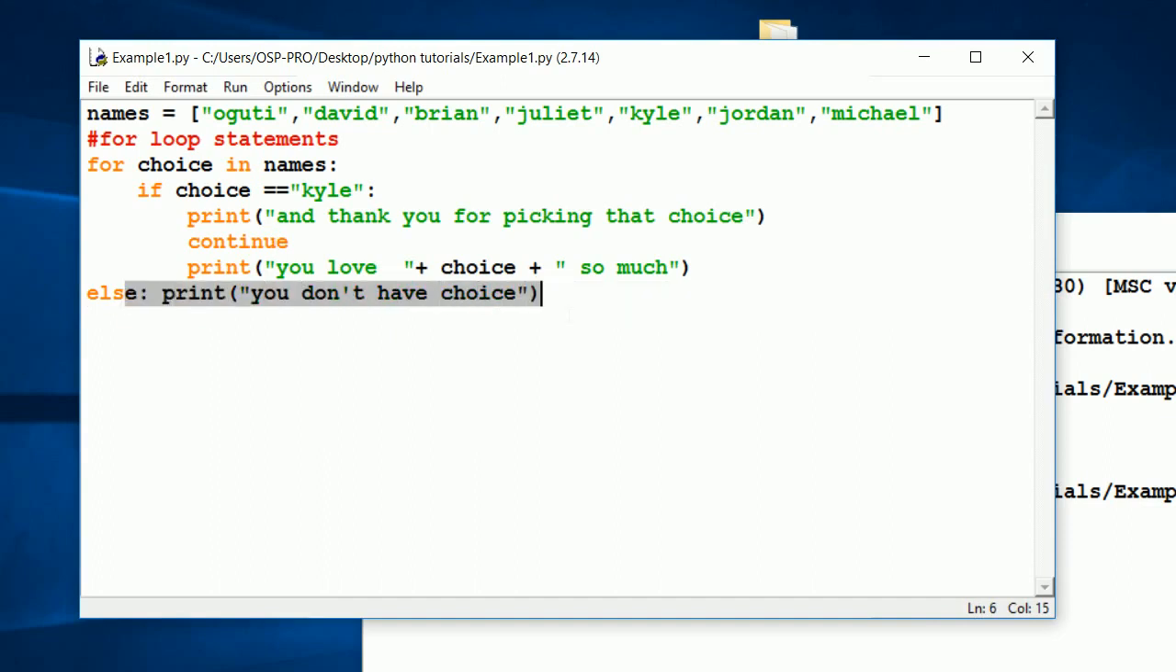We don't have a choice. So members, that's simply how we can use a continue statement on what is known as the for loop in Python. Let me now utilize this time around to show you how to break that little bit of the while loop statement.